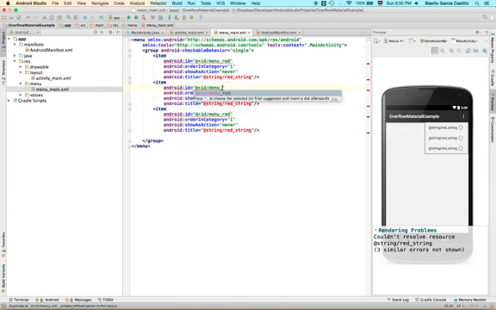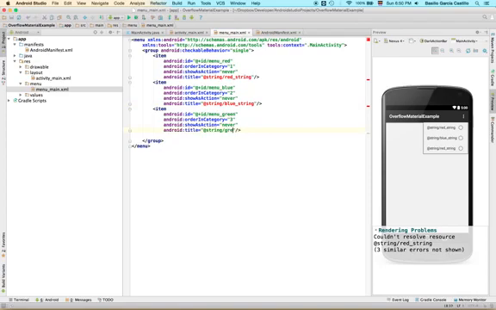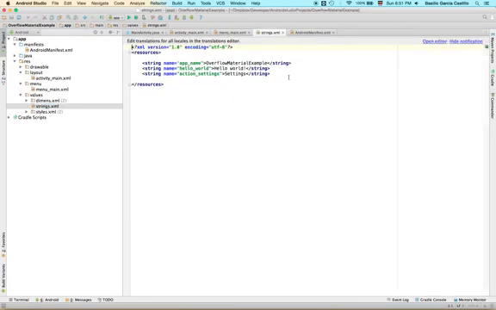So menu blue and menu green. They're going to be 2 and 3. And our strings are going to be blue string and green string. So now you notice how Android Studio is yelling at us because we don't have those strings defined. So just go to the values string here, and we're going to make them.